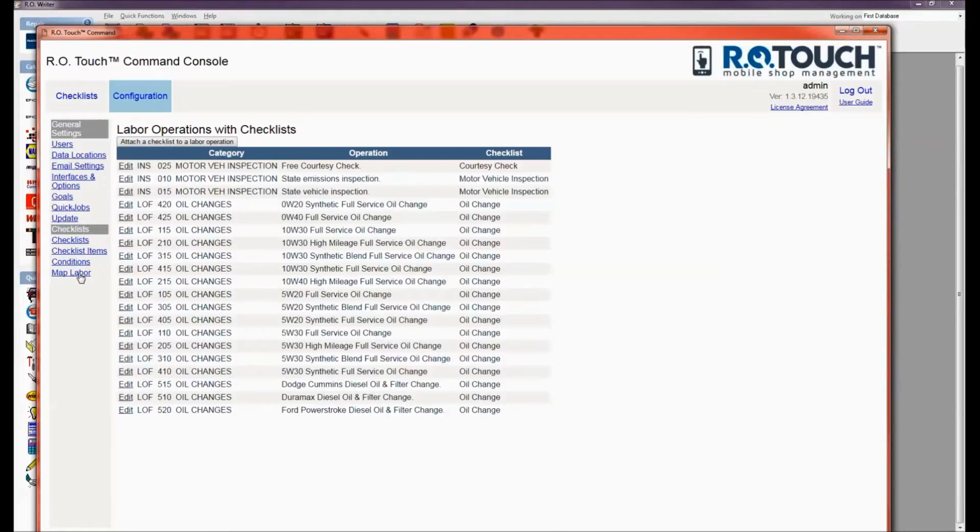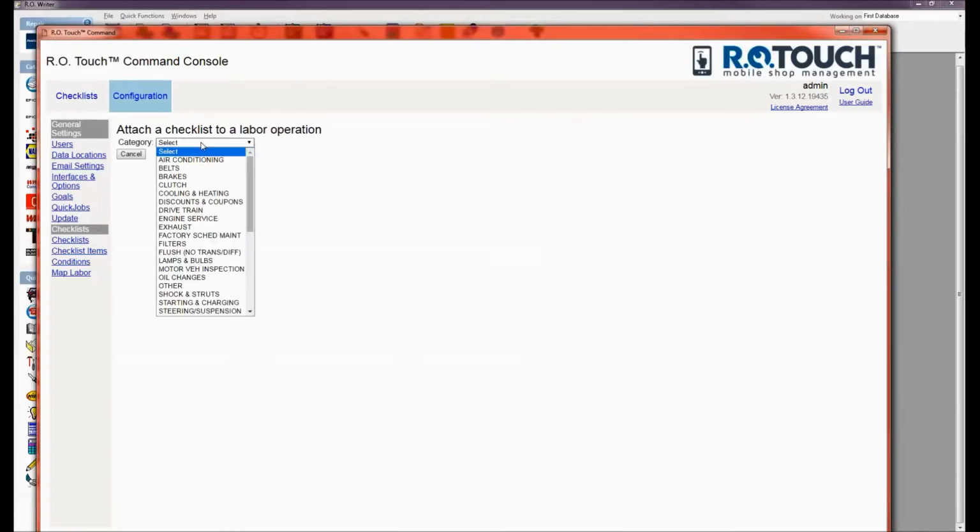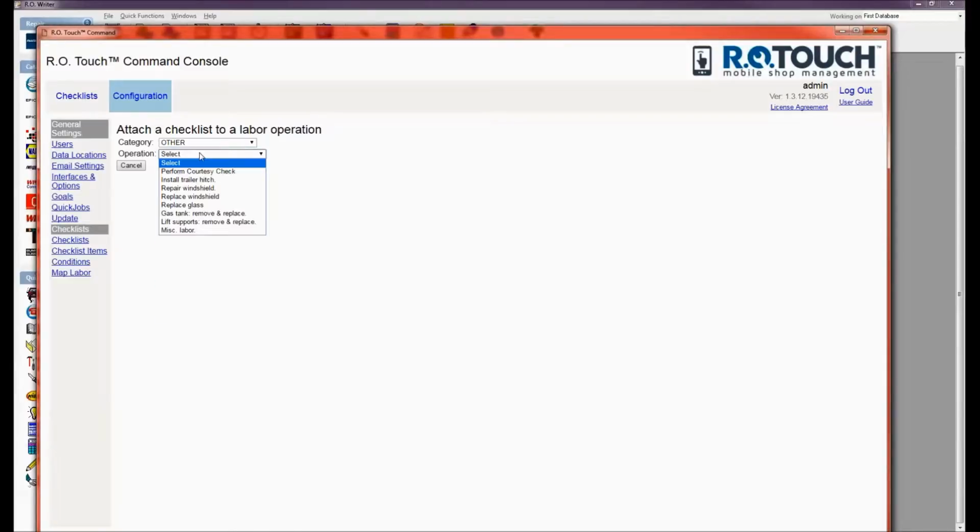Now, how do these checklists get attached to the tickets? Well, they have to be mapped to labor. So you can see I have a lot of checklists mapped to multiple labor operations. So if you're following along at the top here, it says attach a checklist to a labor operation. So I'm going to choose the category, and I'm just going to go here under Other.